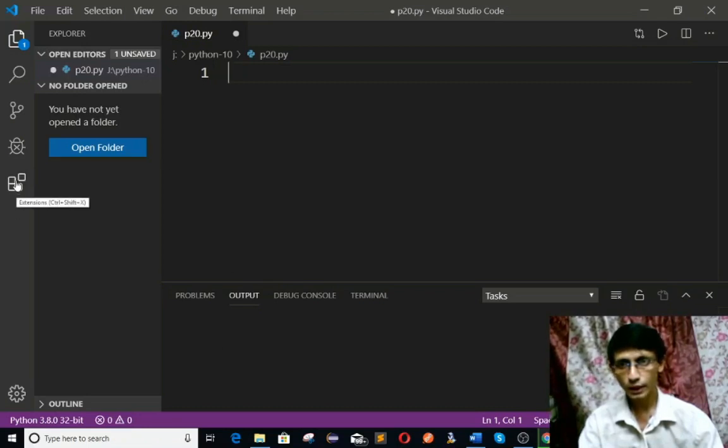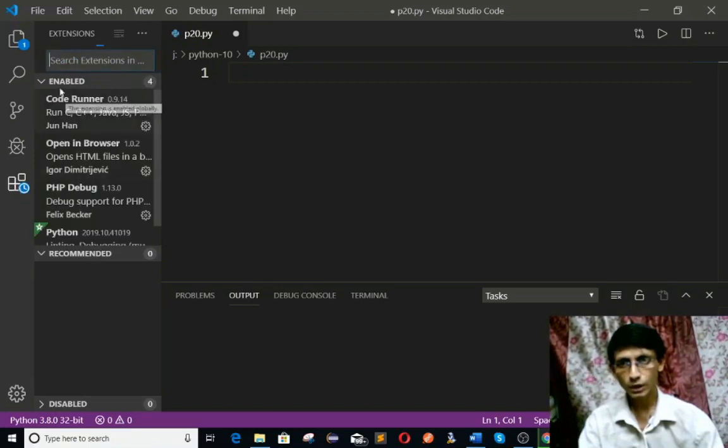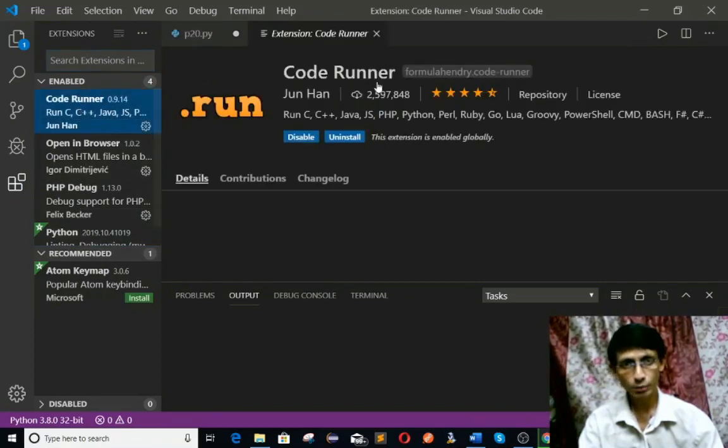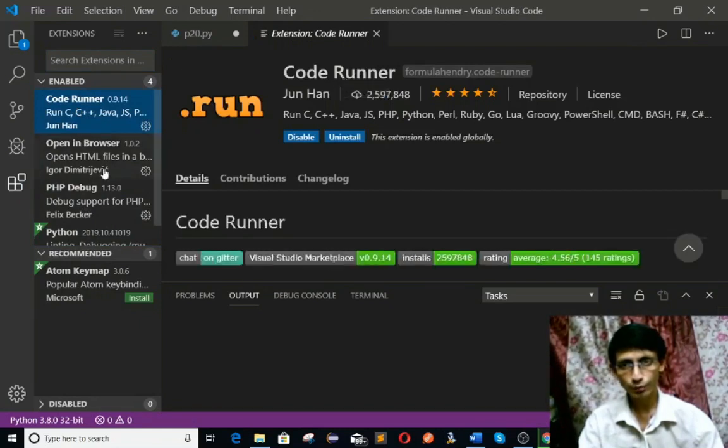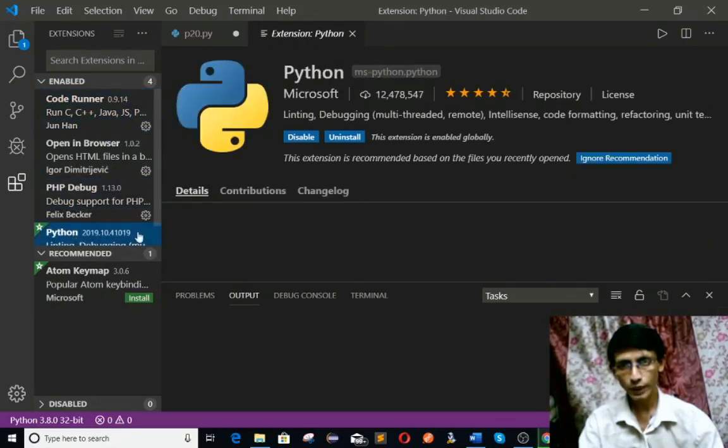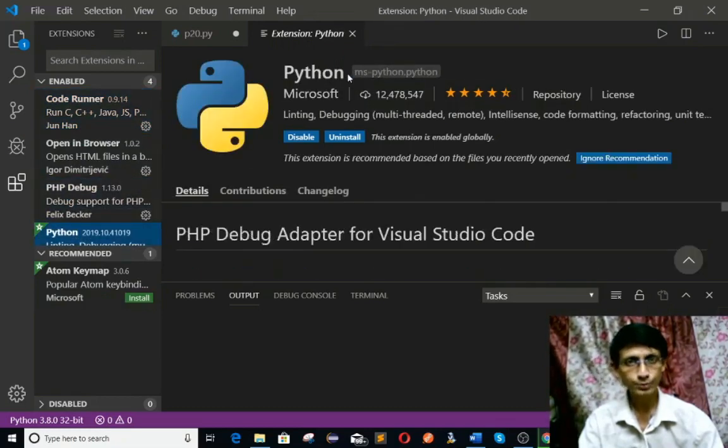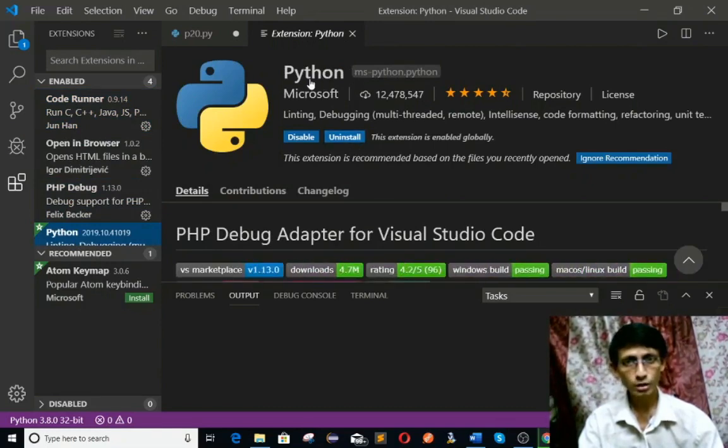Now you can click this extension button. In this enabled section it is showing what extensions are already enabled on my machine. Code Runner is enabled, and I will show what the utility of this is. Open in browser, I don't require this. PHP Debug and Python extension, we require this. It is also enabled on my machine. So first you have to install this extension.